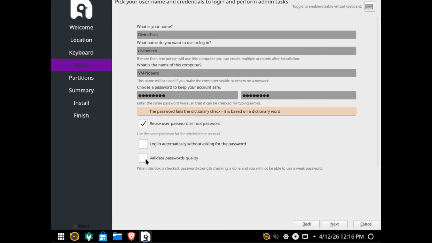And lastly, we can do validate password quality. Now this is just going to check the password strength and type and just let you know, did you make a secure enough password? As we can see, since I used password as the password, that's going to fail horribly, but that's fine. I'm just going to uncheck that and we're going to hit next.